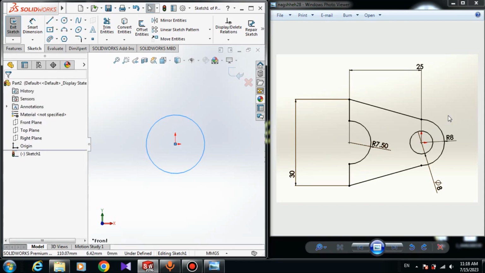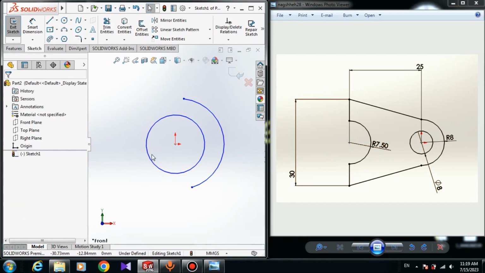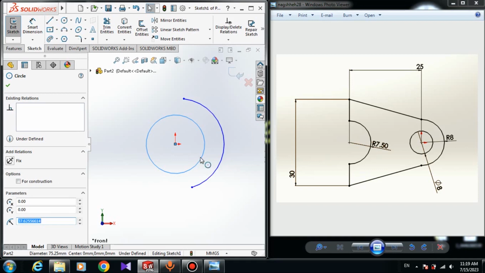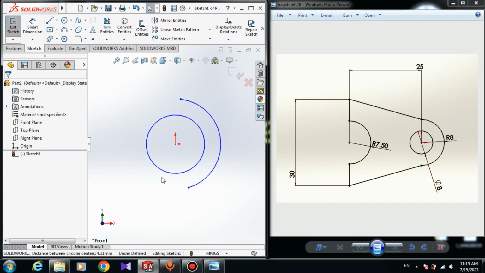So let's draw this arc here. For drawing the arc, just choose arc and draw an arc here, and right click select to exit the tool. The arc here and the circle here are concentric. It means that the center of these two entities are merged. So for doing that, just hold the control button and choose the arc here and the circle here and give it concentric relation. Now the center of these two entities are merged.